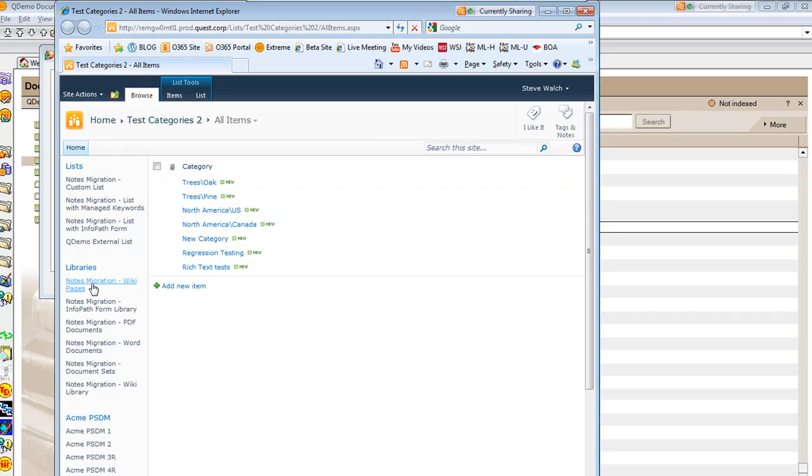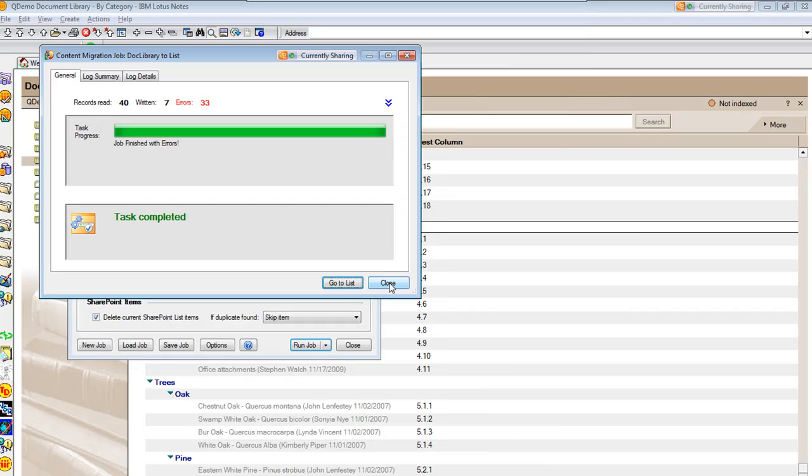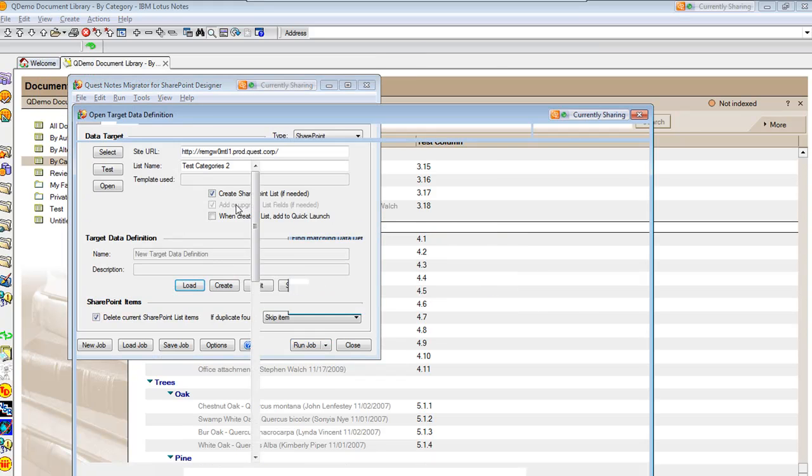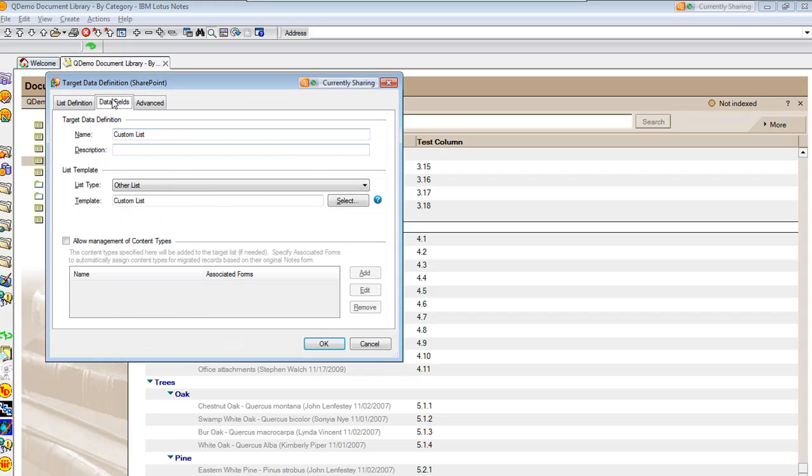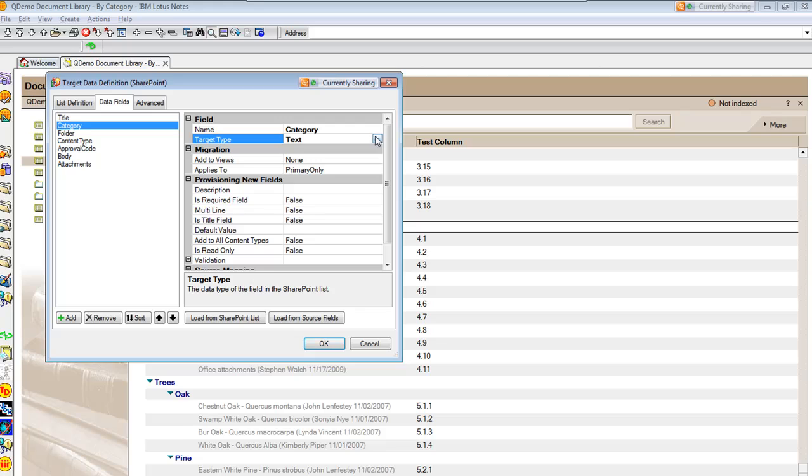So now I can go ahead and migrate the main list. So I'm going to load in my data definition for custom list, and this is very similar to what I showed you before, only I want to call this test list 1, and in my data fields, this category field, I'm going to change this now to be a lookup field. And so, like I said, if this were Notes Migrator for SharePoint 6, I'd have to go manually set up this lookup field in the list, which is not really a big deal. You just got to go into list settings to do that. But I'm going to show you the new 6.1 feature where we can provision the lookup field for you.